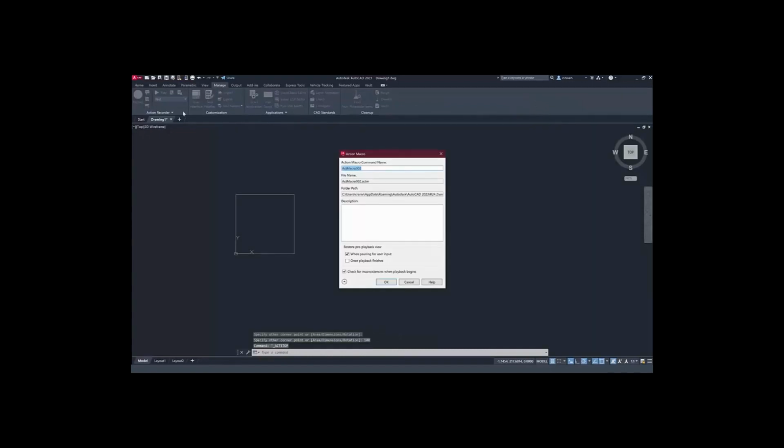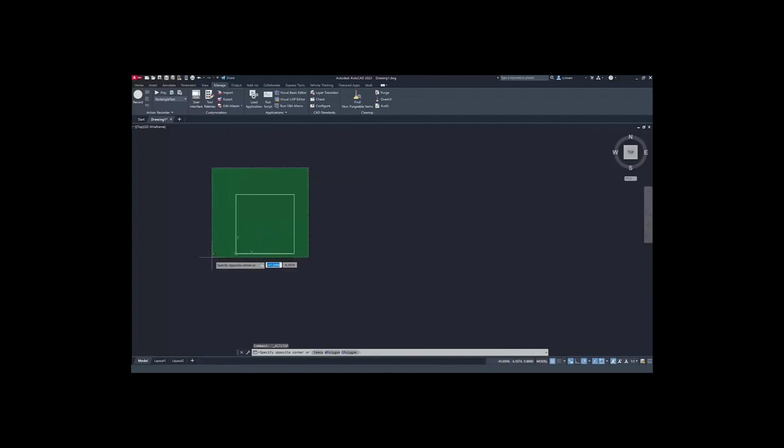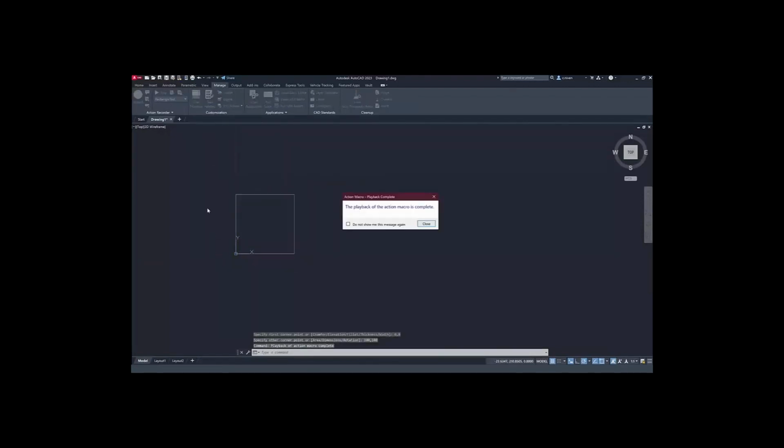At this point, it allows me to put in the name. So I'll just put rectangle test, and I'll hit OK. Oh, sorry, not allowed to put spaces in it. Rectangle test. So I'll delete this square here, and now if I play rectangle test, you can see it's put it back in there. It's basically going to repeat those exact steps that I had earlier.